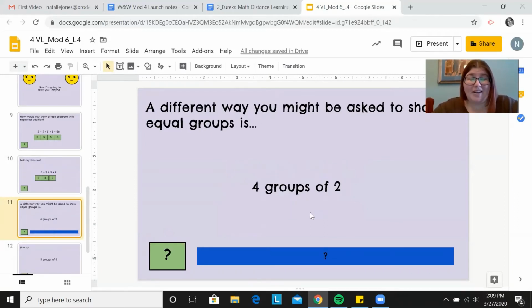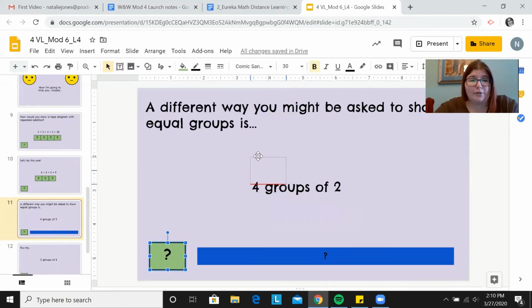So on your problem set also, it's going to be asking you to show equal groups using a tape diagram. They're going to tell you how many equal groups of a number, and you're going to have to build this with a text box and write a repeated addition equation. So my first step is building my tape diagram. 4 groups of 2. Do I need 4 boxes or 2 boxes? 4, because I'm making 4 groups.